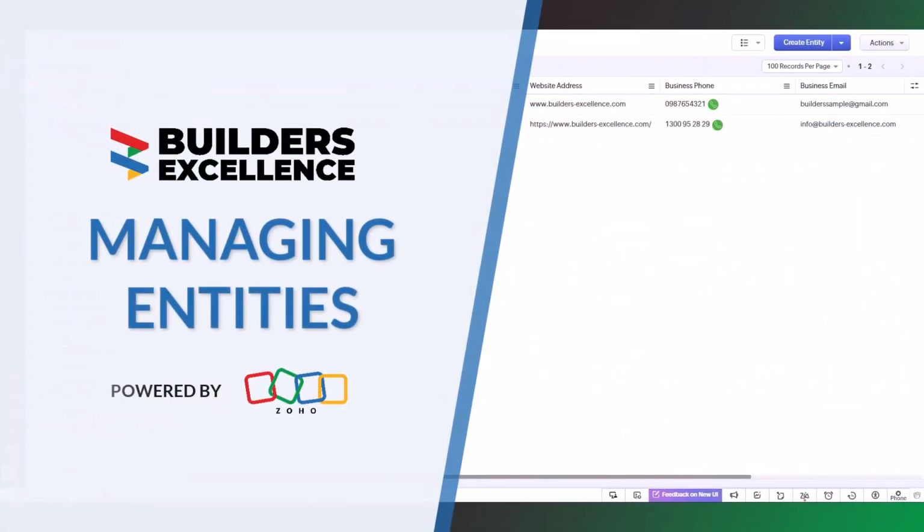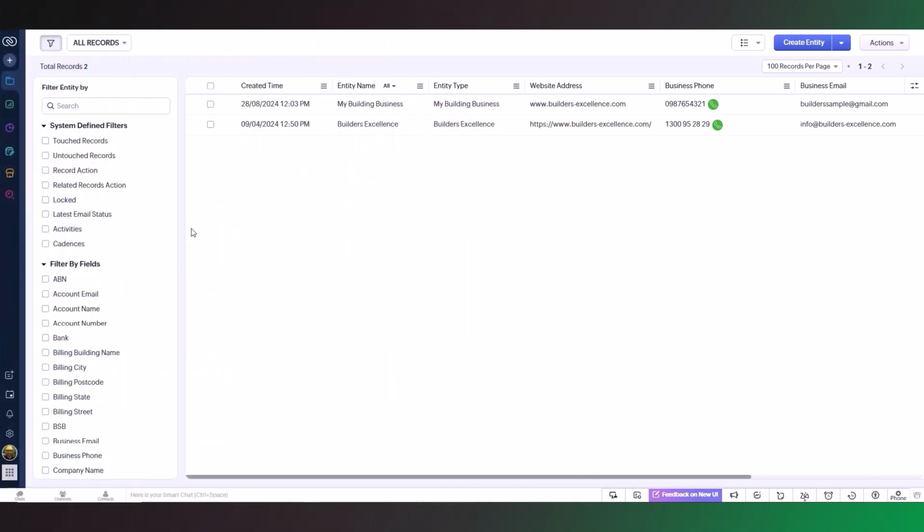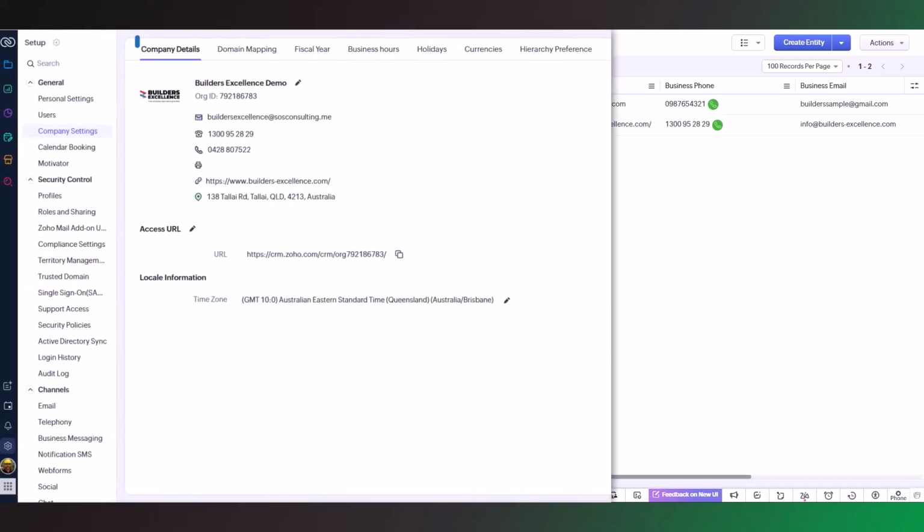If your business has more than one company, it owns multiple entities. The entity module in Builder's Excellence serves as the source of truth to store information about each company. This information can be used to populate templates, analyze each company's performance in reports, and manage business processes unique to each company. In Zoho, company details can be entered under company settings.